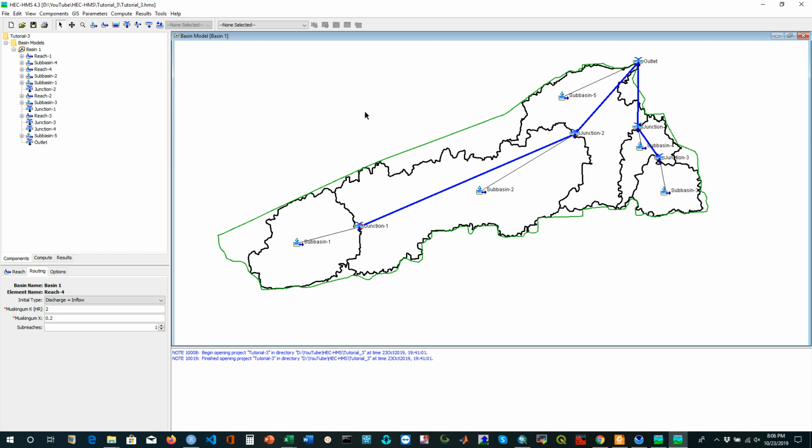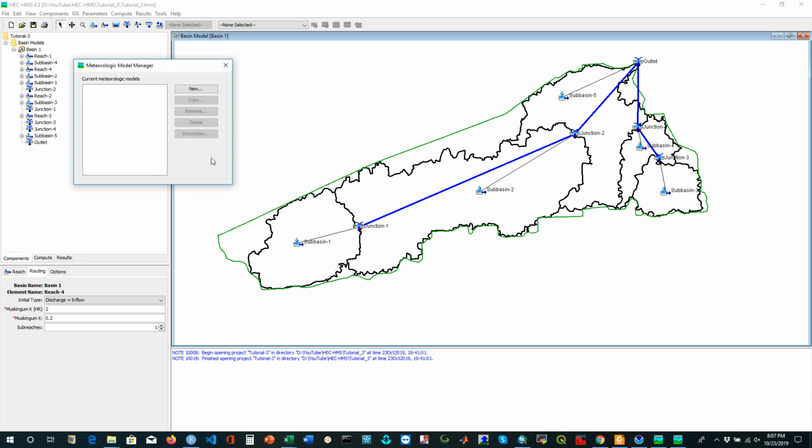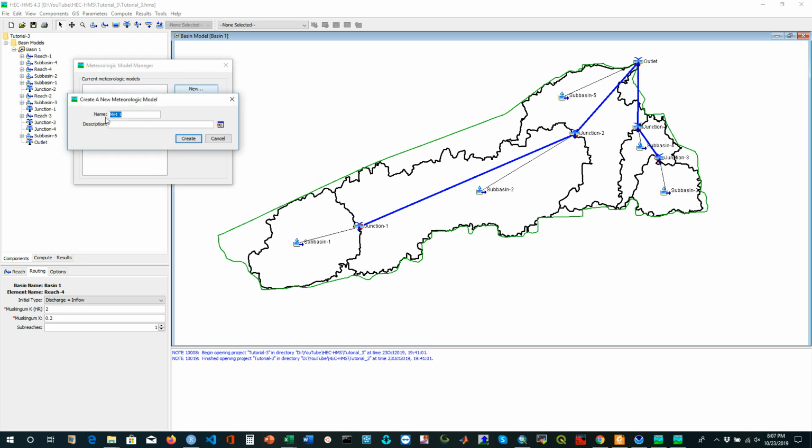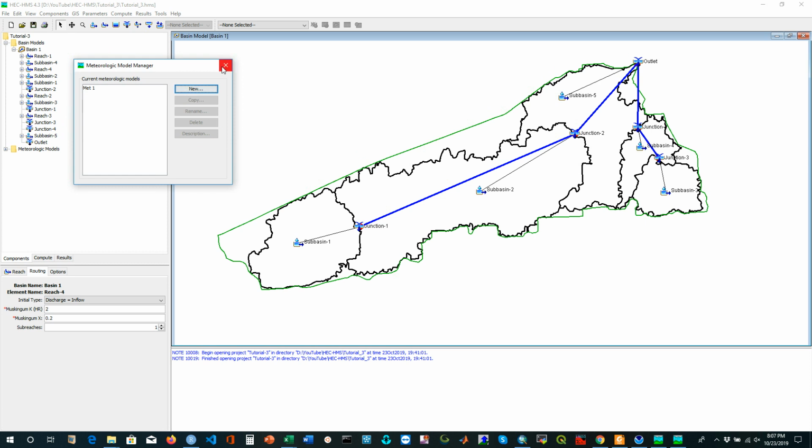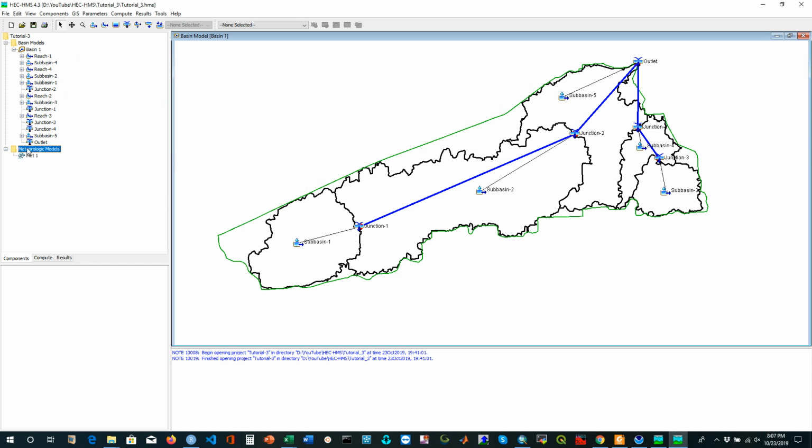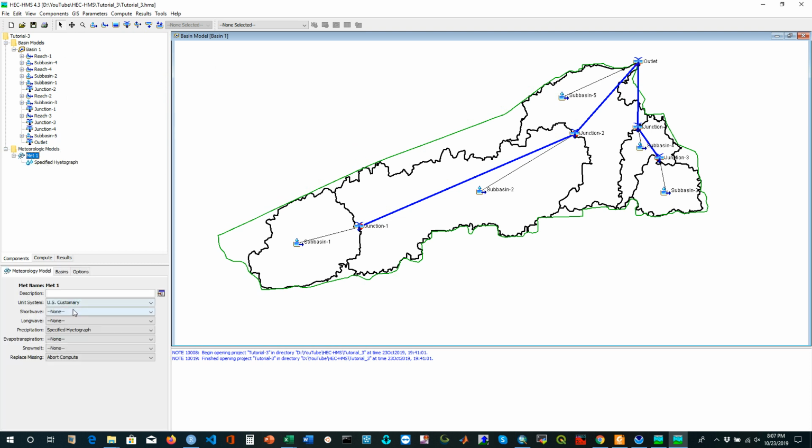So we need 2 more models. What is that? The meteorological model. So click on component, click on meteorologic model manager and click new. You can change the name. I'm not changing it here. Just create. So we have the meteorological model here. See, if you click here, it is showing this.